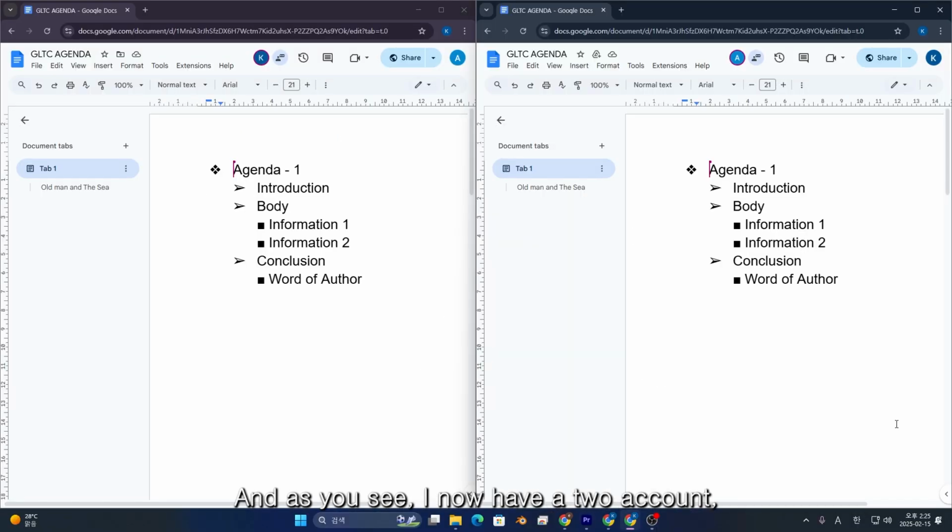And as you see, I now have two accounts, my owner account and visitor account, which is the editor right now. So the left one is the owner, the right one is the other account I've brought. So on the other account, when you select something, this will directly appear in the owner's account or other collaborators' document. Like when my cursor is here, when I move my cursor, it will show my name, where I am right now. When I select, it will be highlighted. When I delete, it will be deleted at the same time.